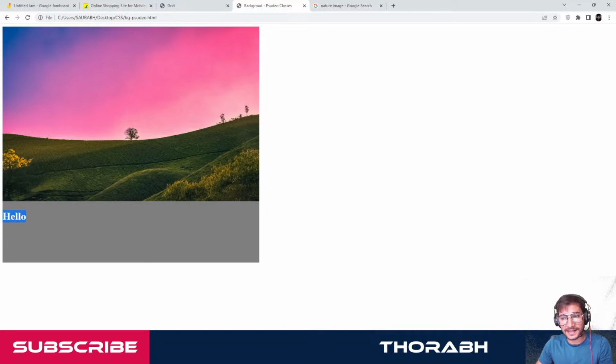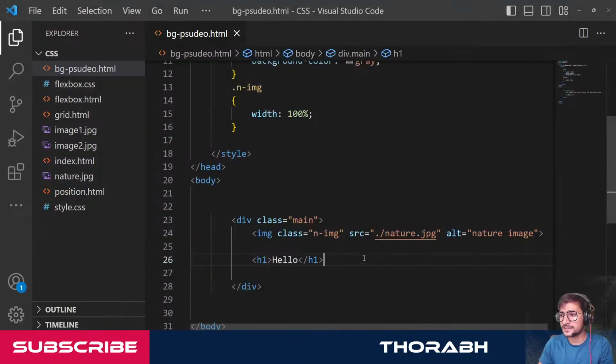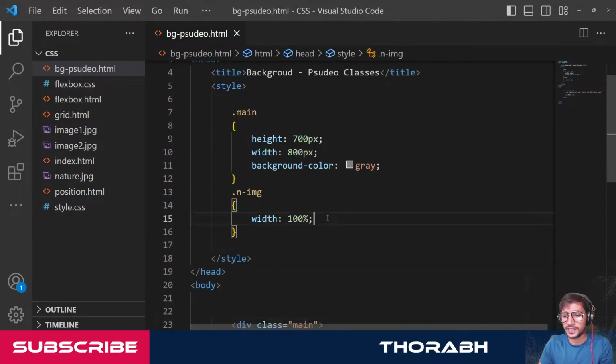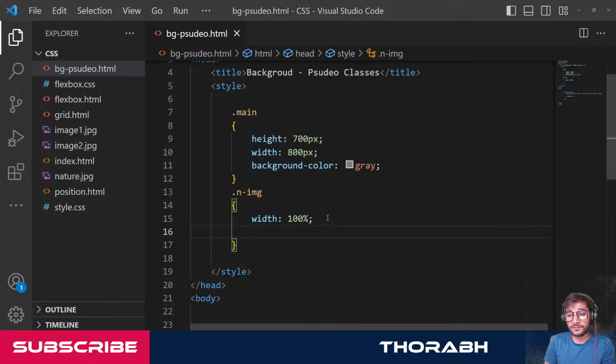But I want this H1 or this hello on top of the image. So what can I do? There are various things I can do here. One thing is, I can go ahead to the image and give it... See, Naveen, just remember one thing. If you want to use Z index, first you have to give position. Without position, you cannot use Z index. You have to give some position to use Z index.